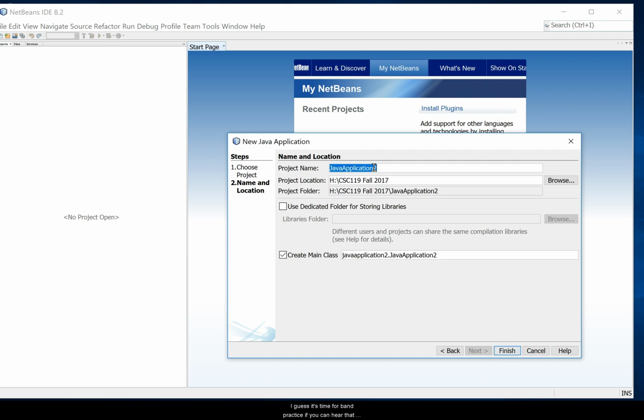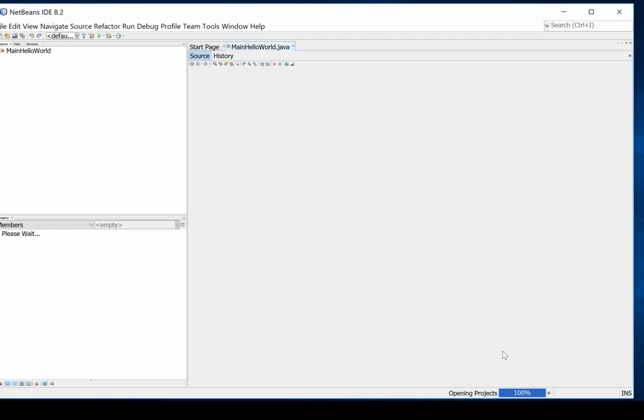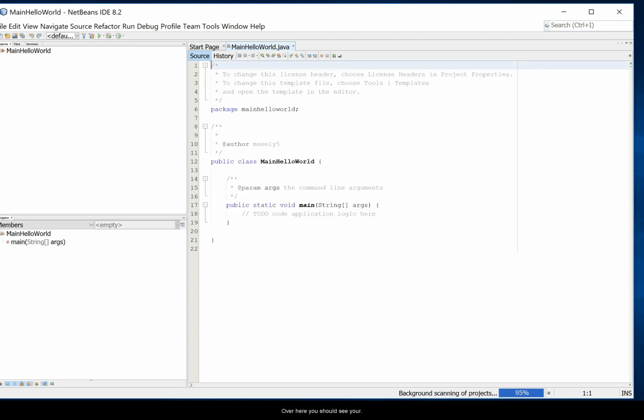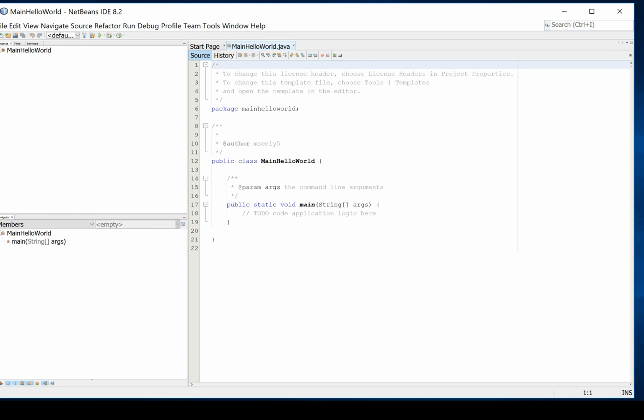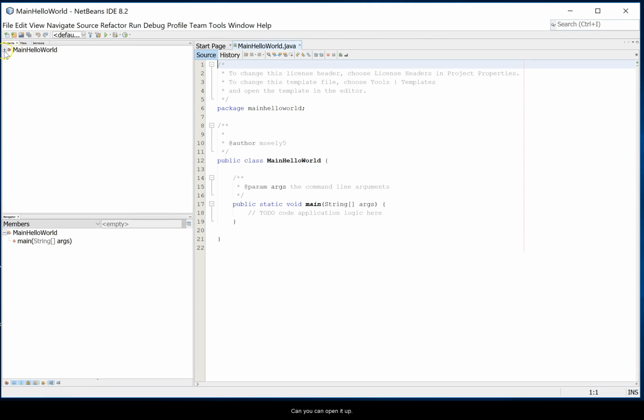So sorry about that. Your project name will be called Main Hello World. Okay. And you'll just say finish. And what this is going to do is create the Main Hello World class. Over here, you should see your Java cup. Okay, there's your Java cup. And you can open it up. And you can open up the source package. And then right here, I call this my yellow Rubik's cube. It just says main hello world on it. And in here, your files will be stored.